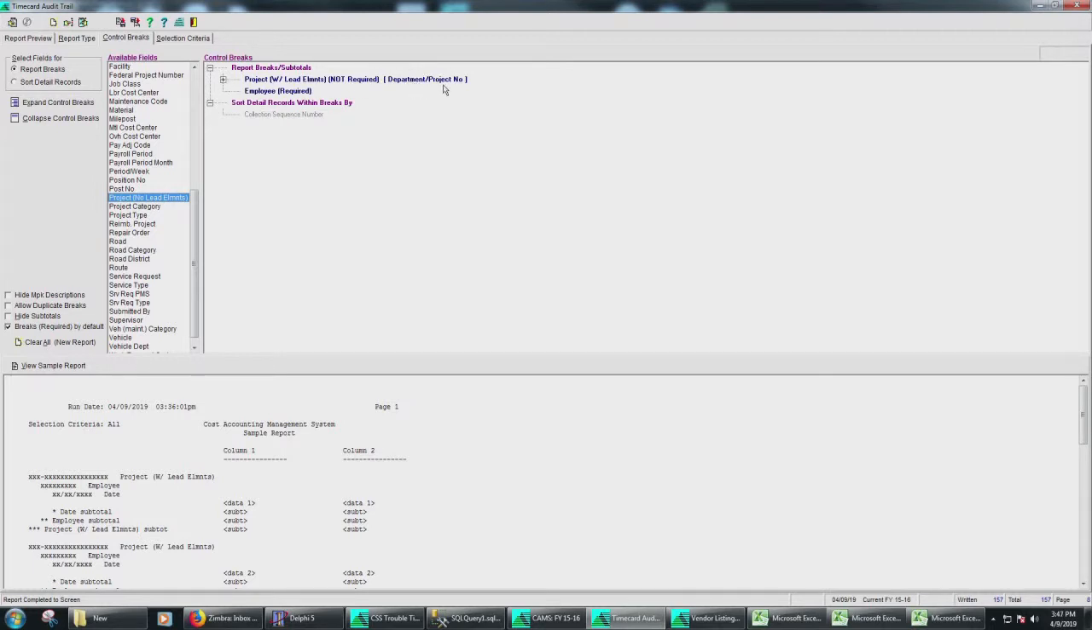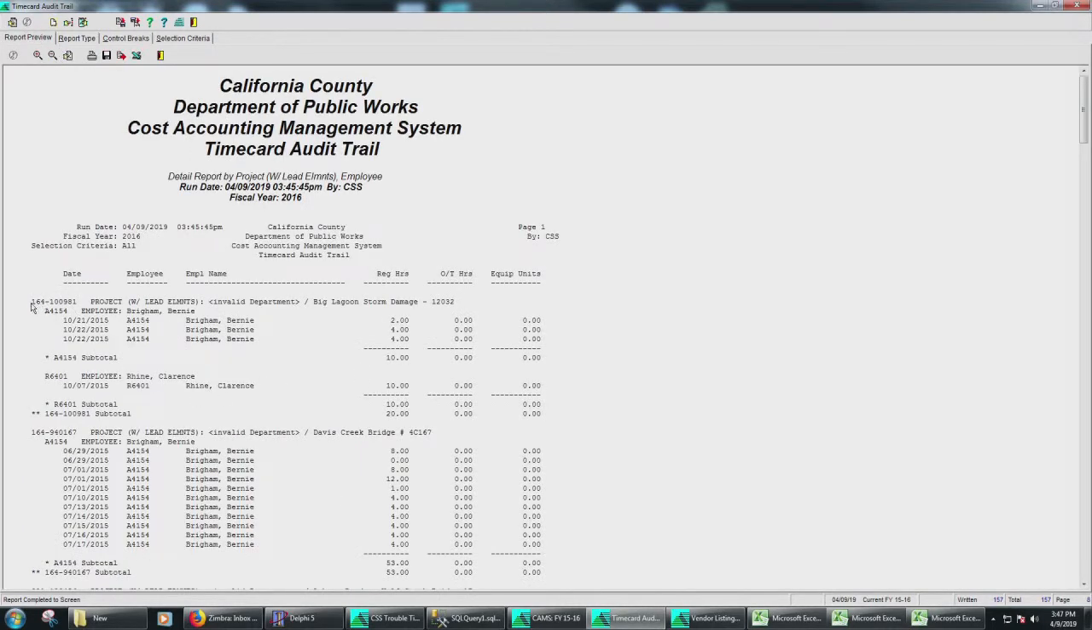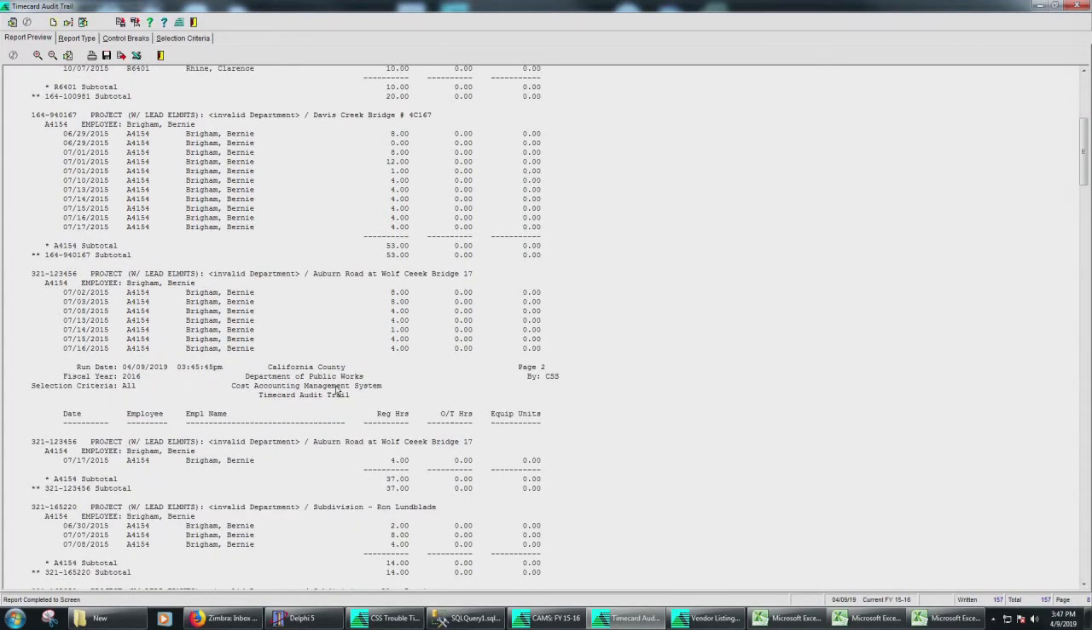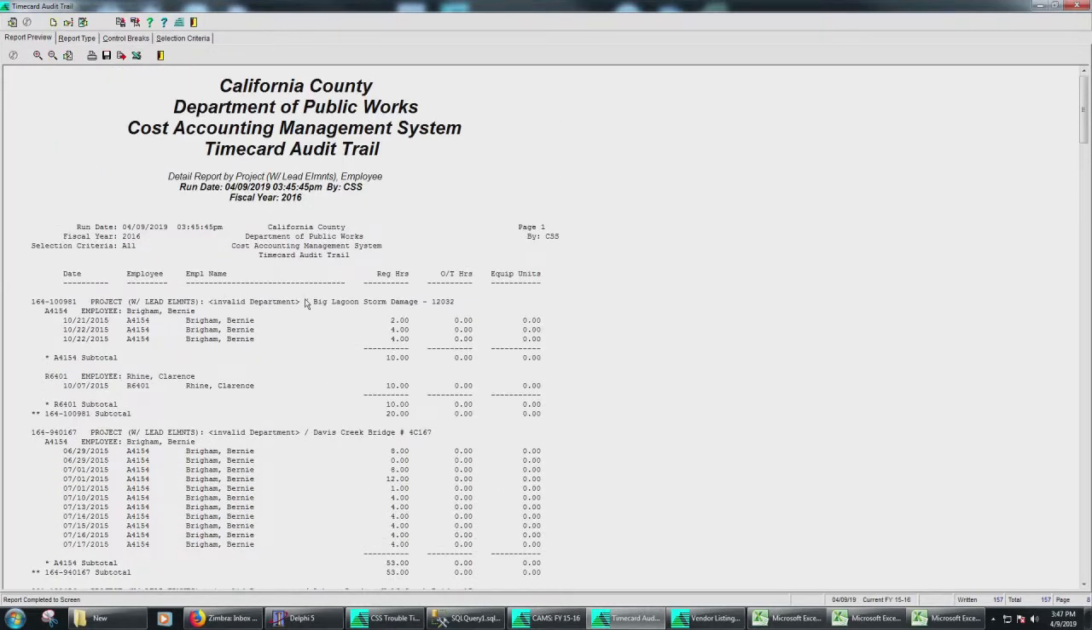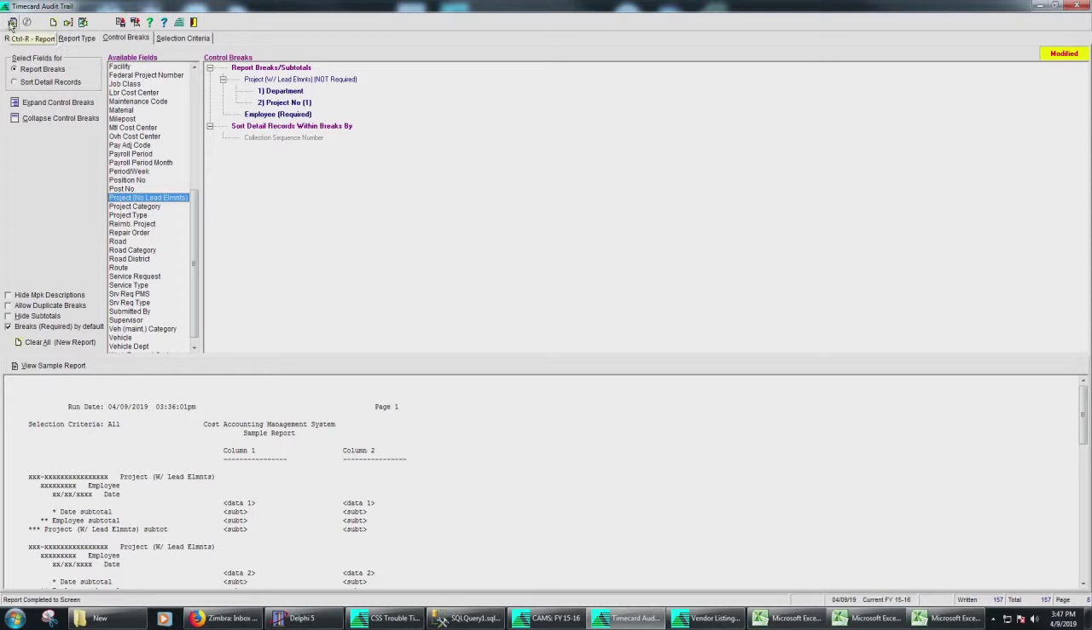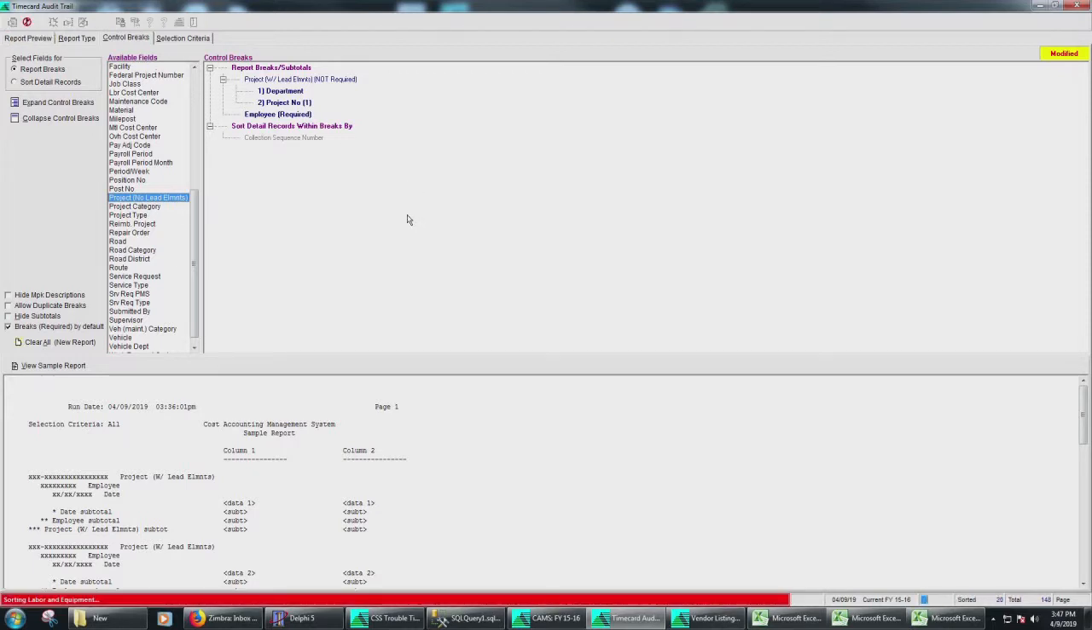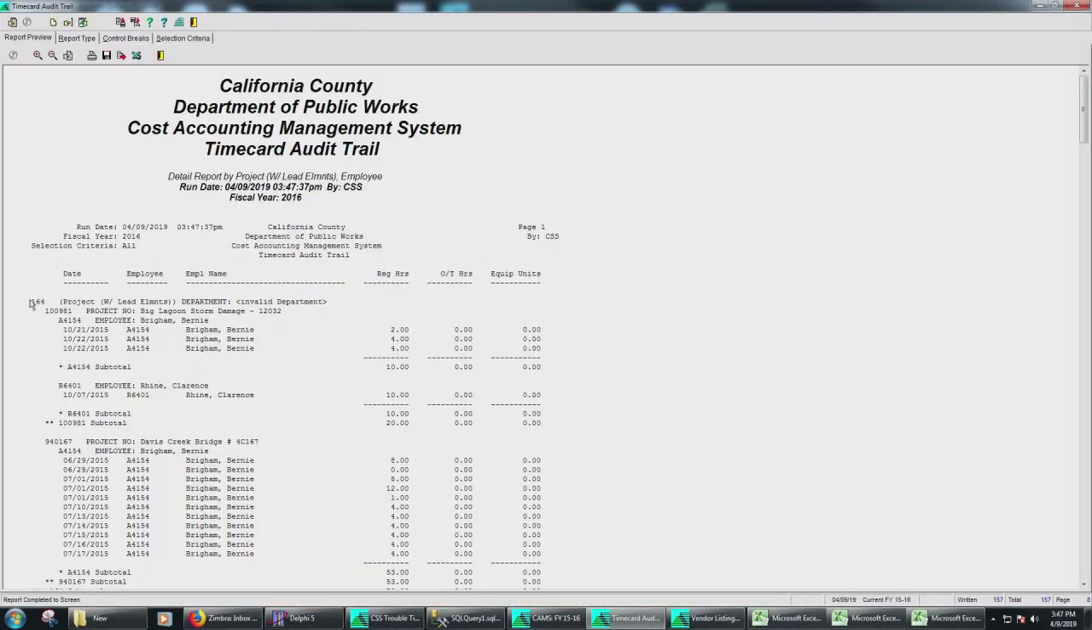Okay. Another thing we can do with these control breaks, you'll notice that this is multi-part, right? It's department and then project number, even though I don't seem to have good departments in there. But so you can open that up, right? So you'll notice right now it shows 164-100981, and it would show the name of the department if I had good departments. I wonder if any of mine are good. No. And then the Big Lagoon storm damage, it can also do that as an individual break. So if I open it up like that, then run the report again, and so now you can see it does the 164 on its own line and then the 109.81 on its own line.